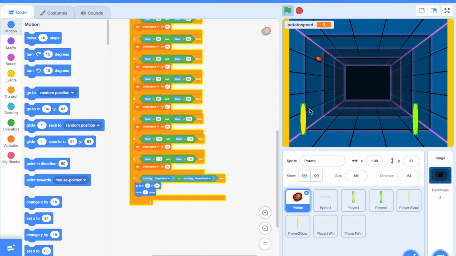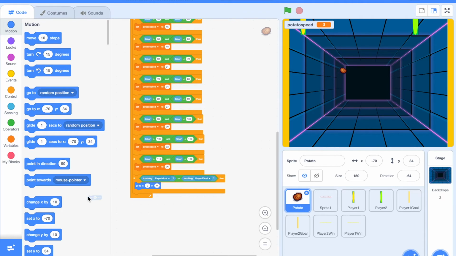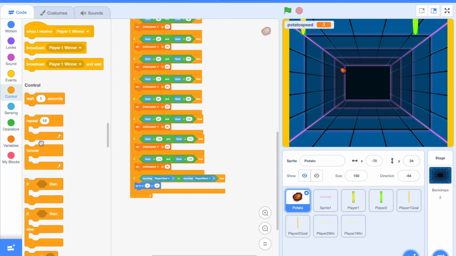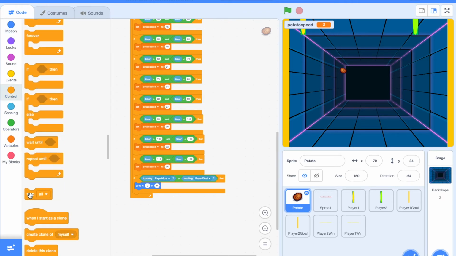So if it hits the score, it should stop. Oh, nope. That's when we need the stop ball right there. And then we stop all. Spacebar, let's see what it does. Boom.